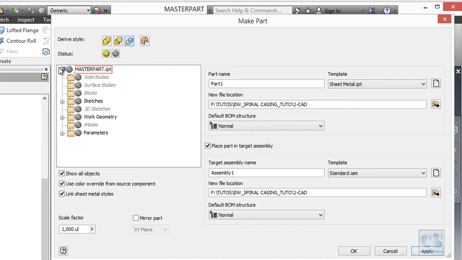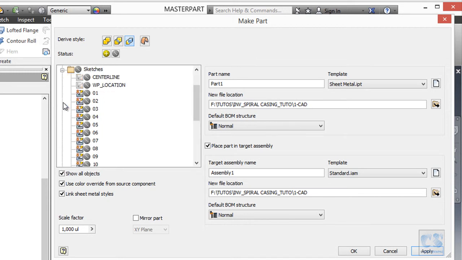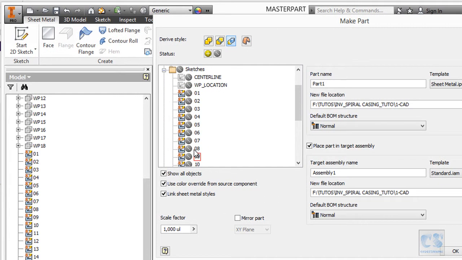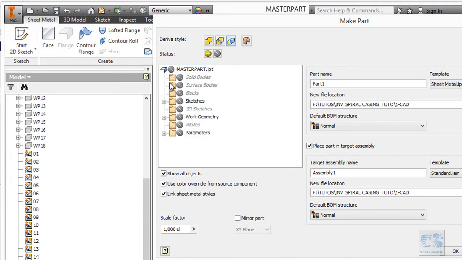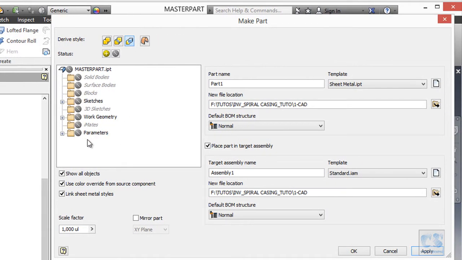And here we have a picture tree, and this basically shows us all the objects that are inside the master part. So we can have solid bodies, surface bodies, blocks, sketches, and so on. And when they are featured inside a folder, we have this plus sign. So if you click on the plus sign, you can expand it and access those objects. We are going to use sketches and parameters, and for the first part we are going to use sketch 01 and sketch 02.